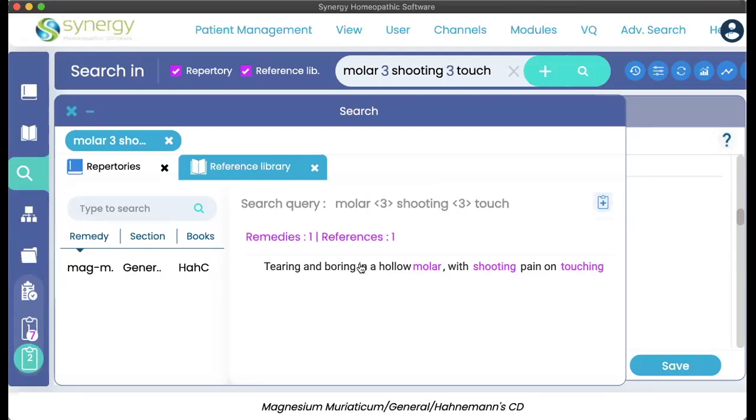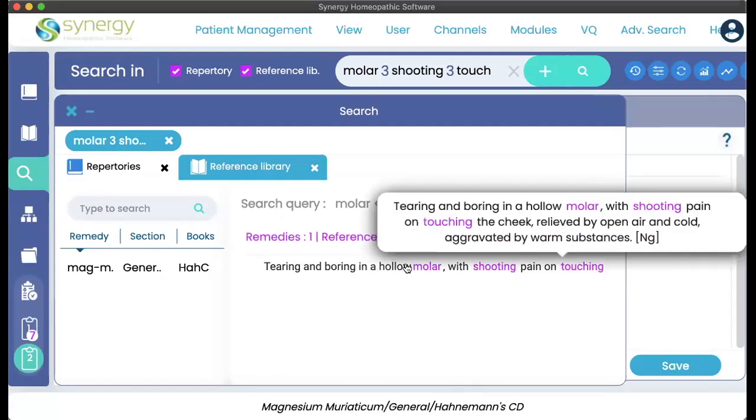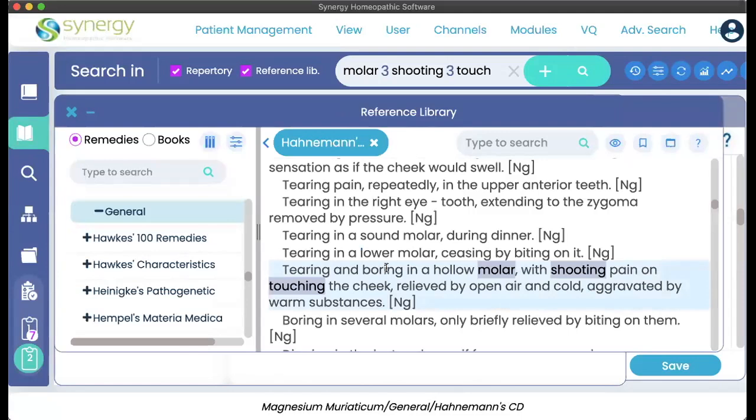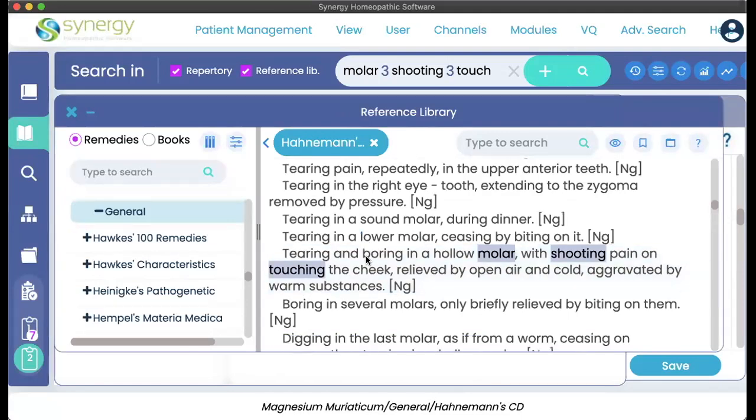And you can just hover your cursor over it and find out what is written in the remedy, in the bottom, where it is mentioned, which chapter, which book, and you just do a small click on the search result. It will pop up a small window which shows you how the words are placed, what the symptom is, what the sentence is, and if you do a double click, it will open up in the exact location where it is mentioned.